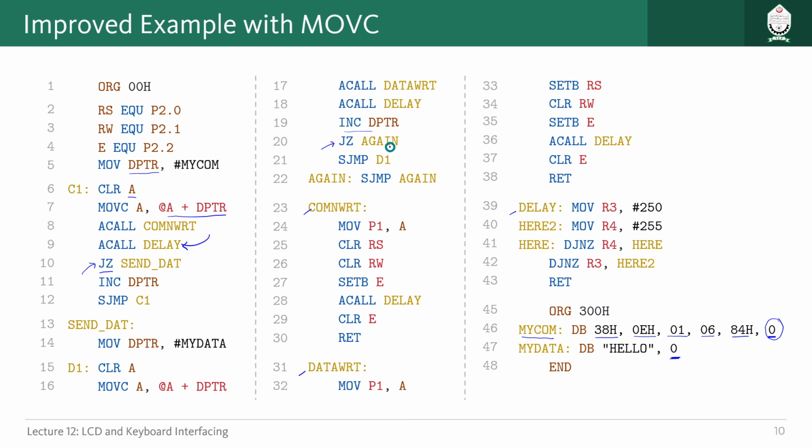So that will be checked here, and each time if that is not 0, we have to increment the DPTR to get the next character. That's why we have this increment DPTR instruction, and it will go to D1 again to do the same thing again, to write the next character, right? So in this way, whenever we reach 0, it will come out of the loop, and it will go to here, right?